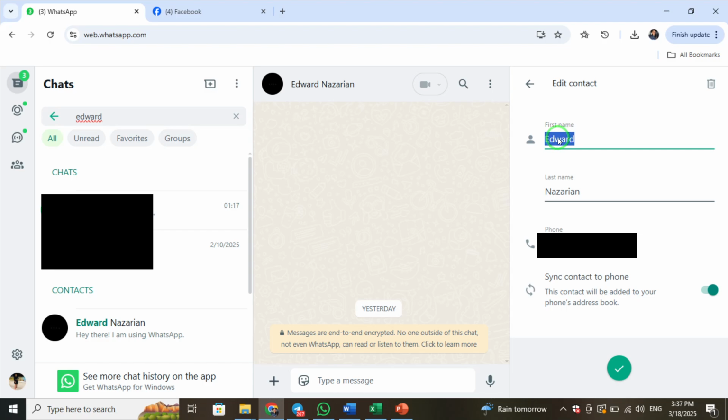Once you're happy with the new first name, look for the Save button. It's usually located at the bottom of the Edit panel. Give it a click and voila! You've successfully updated your contact's first name on WhatsApp web.